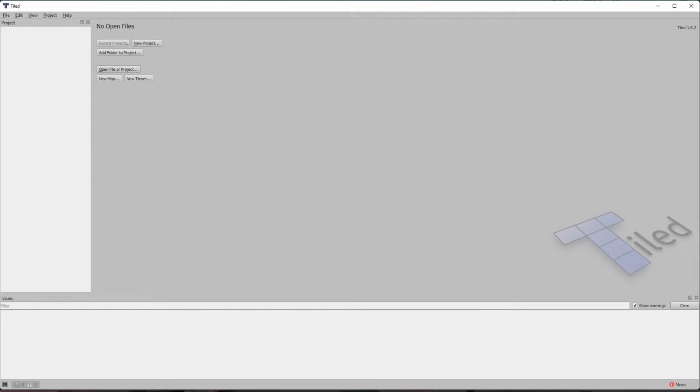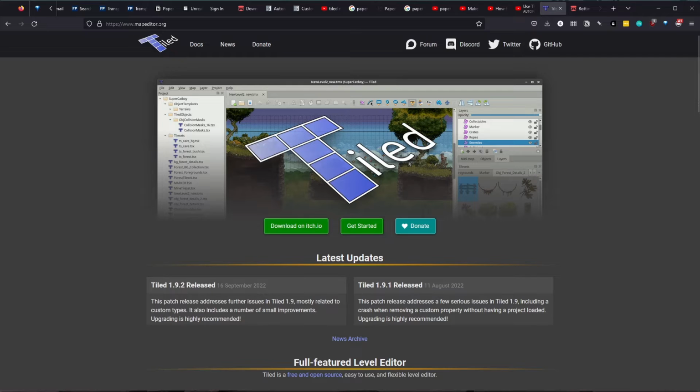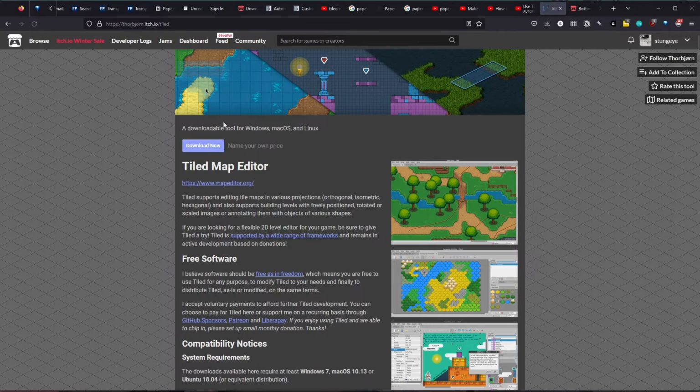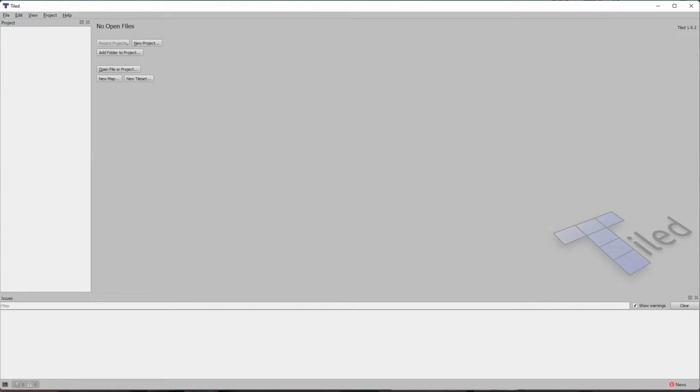Tiled's going to allow us to export the work we do within it as a JSON structured document that we can then import into Unreal Engine. So you can get Tiled online at mapeditor.org. From there, you just go to the associated itch.io page, and you can download the Tiled map editor. I've already got that installed on my computer. I'm using the 64-bit Windows version of Tiled.